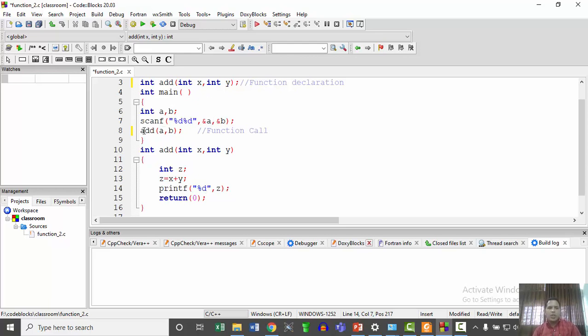The moment I call this statement, that is add(a, b), the value of variable a gets assigned to variable x, whereas the value of b gets assigned to variable y. Later on z is equal to x plus y performs the addition of the values x and y, and it is going to return the result, that is z, whatever the addition value is. That is the result in short. And finally, return 0.